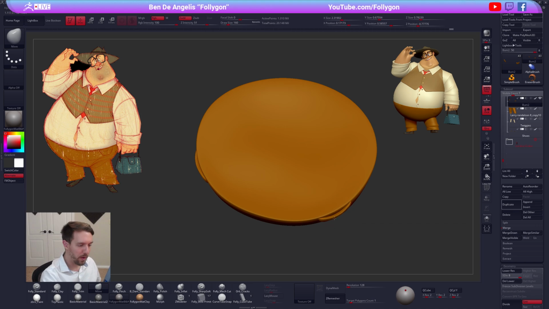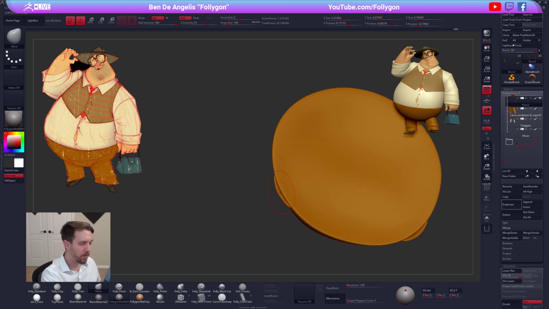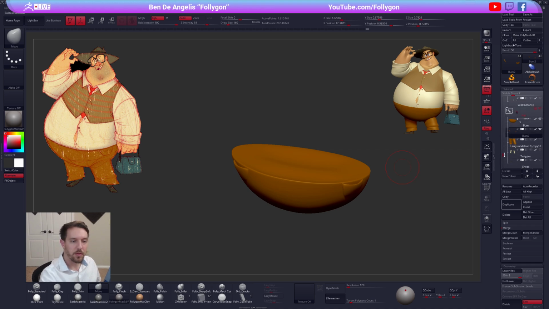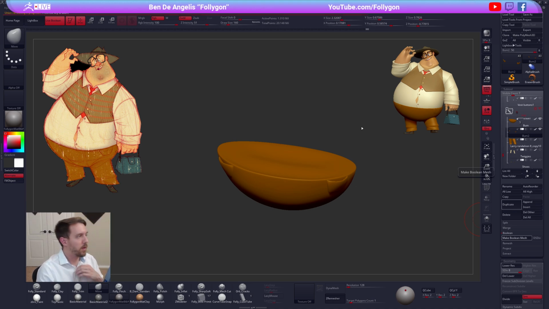I want more depth here in the pocket. It's just not giving me what I want. Might just change that original shape. We'll see. Let's turn on live Boolean. Click on Boolean, make Boolean mesh. Give that a second to calculate.